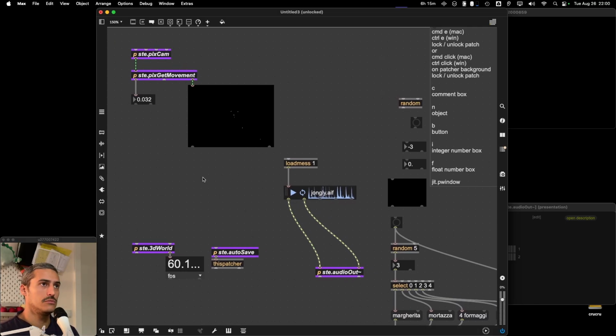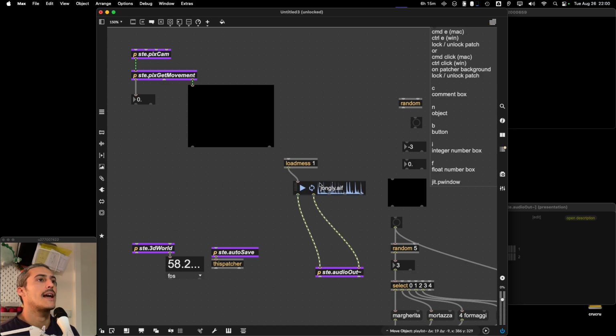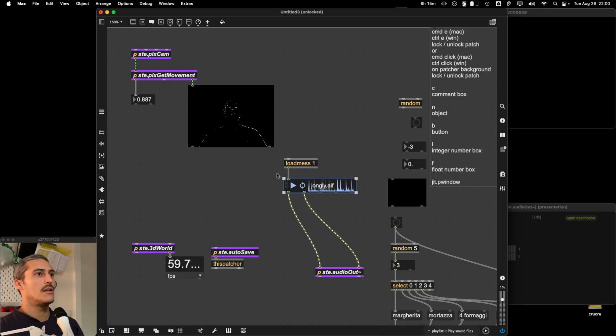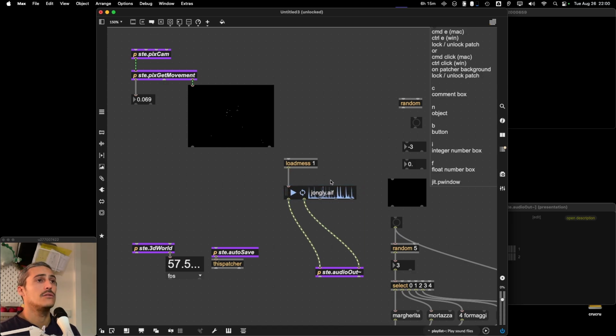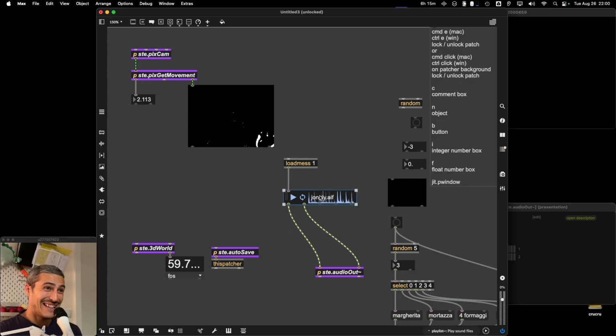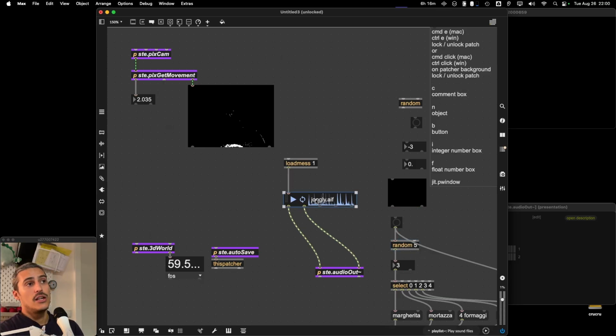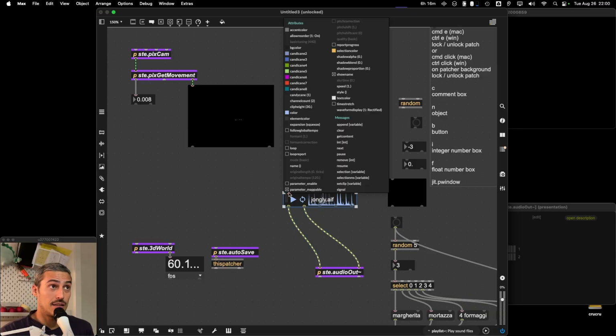I want to control the speed of the sound with my movement. How do I control the speed of the sound? Well, this is a playlist object. When you have a Max object or a module like this and you want to change something about it, you want to check what kind of options you have. You can go with your cursor on the input. You can right click.